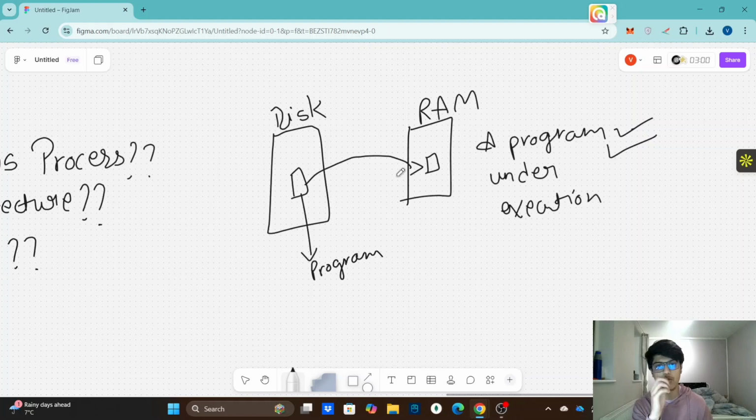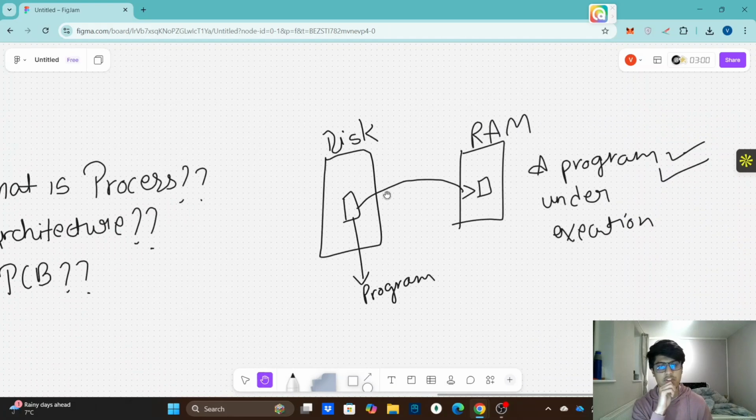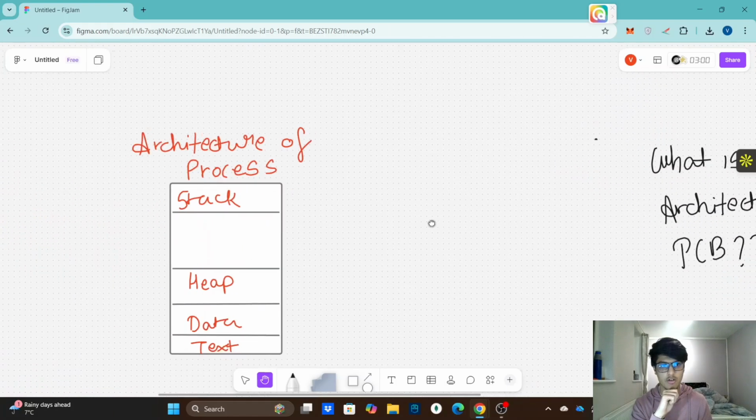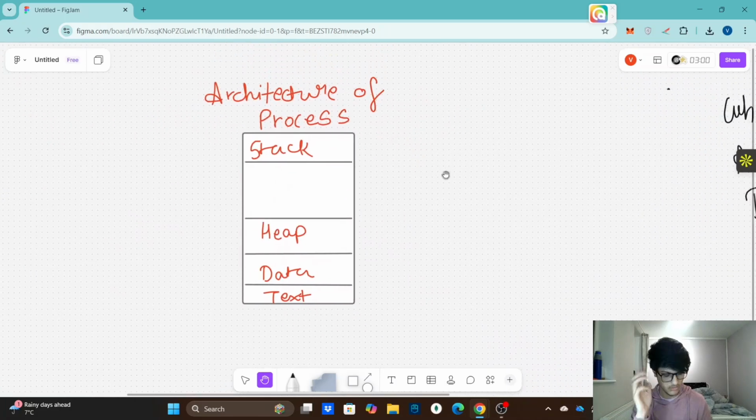You might be wondering, why do we need processes? Each and every program which needs to be run needs to go to the RAM and then it executes. So without the process, you might not be able to see your program live, or you might not be able to see your app, or you can't do anything in your system. Moving on, we'll see how the architecture of the process looks.